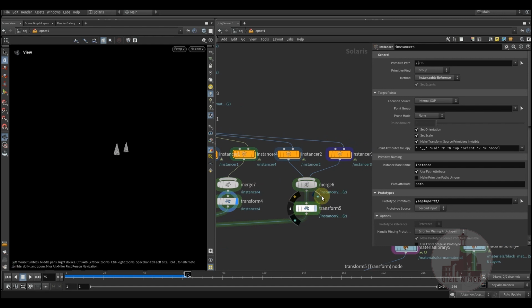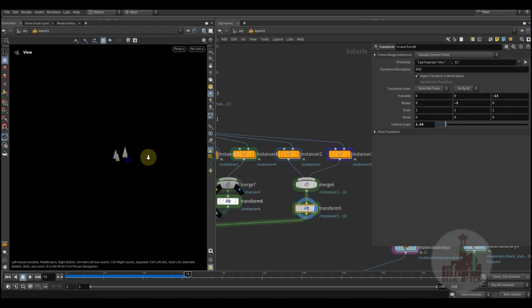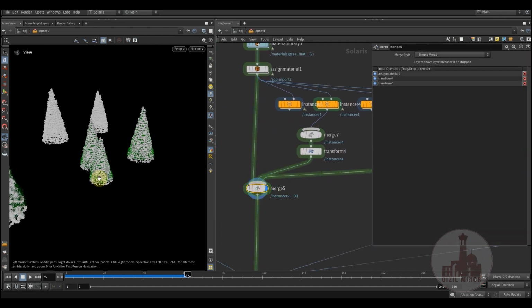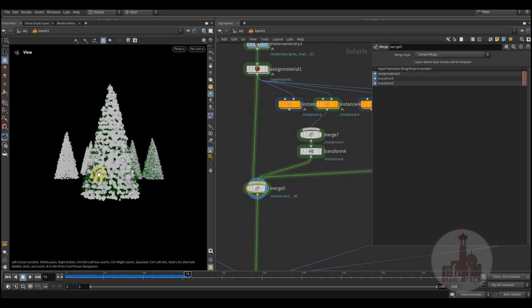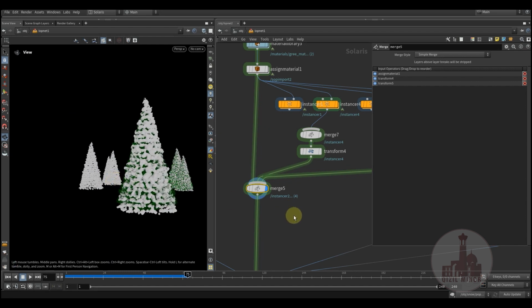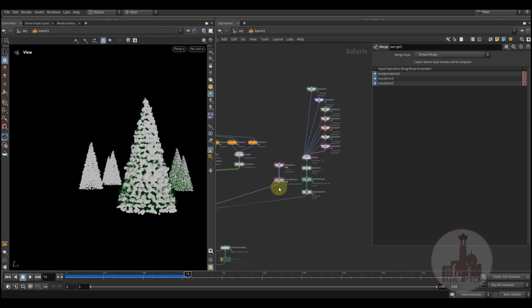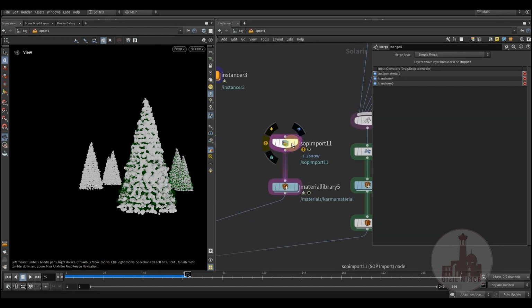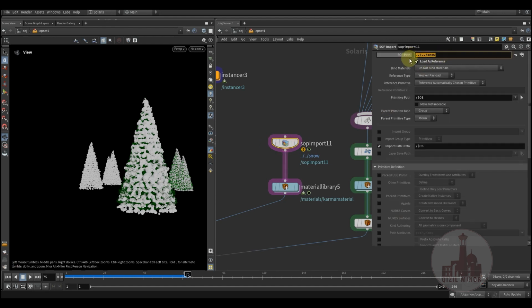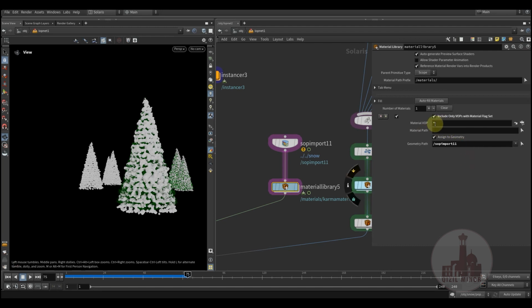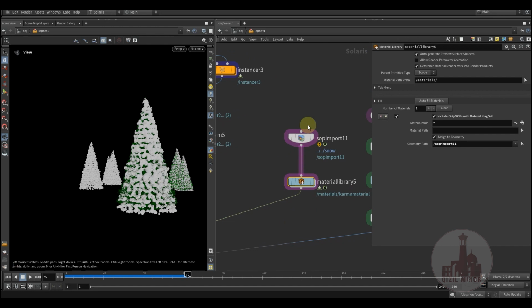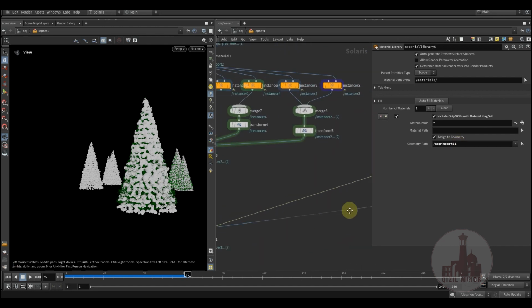So here's all my trees. Okay, here's the setup. So here a tree, and somewhere on the back. Okay, and here's the snow. The snow was also imported, loaded as a reference, and there's only one material that I've created, and I just apply it to my SOP import to this geometry.